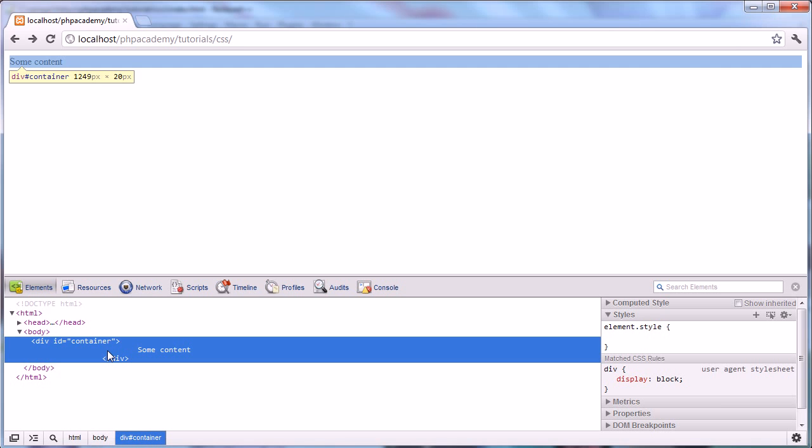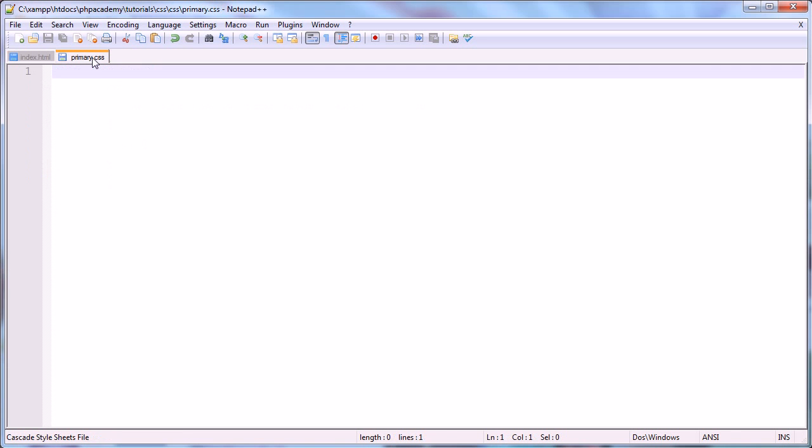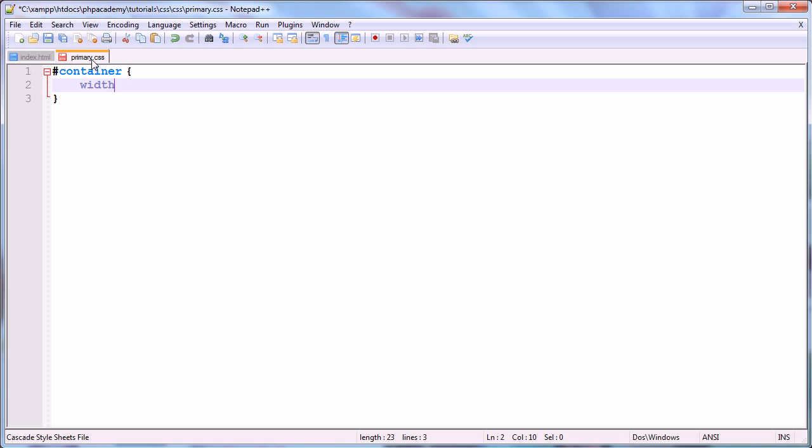Now this is a problem. We can't style something that's 100% the width of the page. It will just remain in the same place, so we need to give it a width. So the first thing we'll do is in our style sheet we will target container, and we will give this a width of, let's say, 900 pixels. Let's make it a bit smaller, make everything a bit simpler.